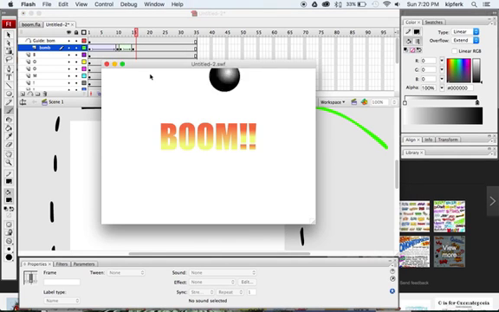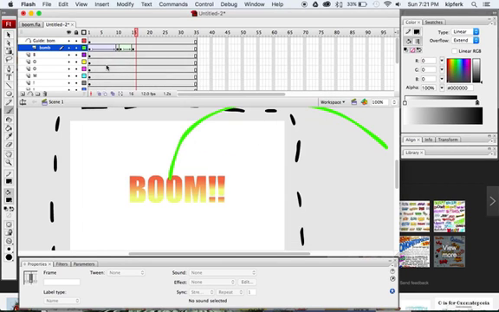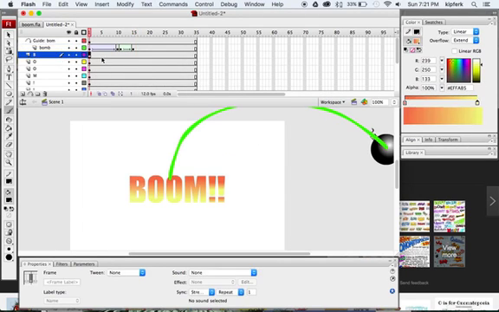So let's take a look at this really quick. You see the bomb floats in. Boom is already there, so we obviously need to move our letters back in our timeline a little bit.